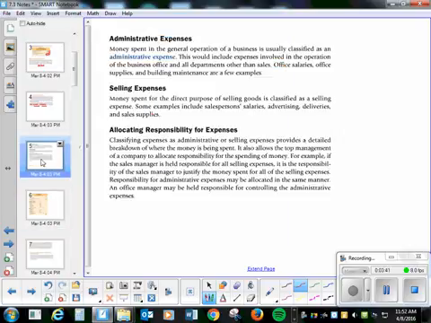Money spent in the general operation of a business is usually classified as an administrative expense. This would include expenses involved in the operation of the business office and all departments other than sales. Office salaries, office supplies, and building maintenance are just a few examples. There are also selling expenses. Money spent for the direct purpose of selling goods is classified as a selling expense. Some examples include salesperson salaries, advertising, deliveries, and sales supplies.